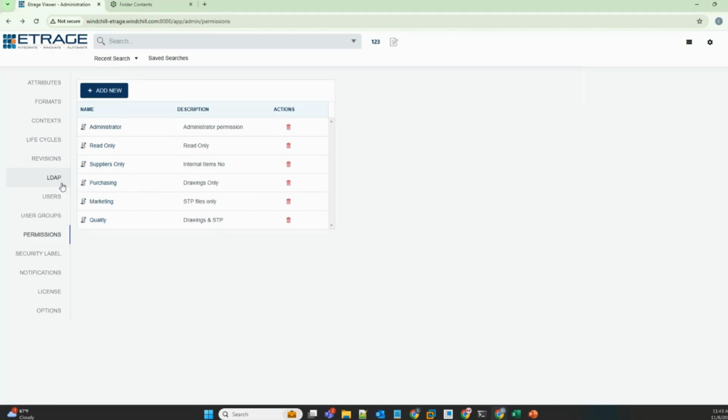And so in that case you don't have a situation where a user from your shop floor leaves the organization, goes to work for a competitor, and can still access your data and pull your data. That wouldn't happen, because as long as we're seeing them in Active Directory and they're deactivated within your IT systems, they'll be deactivated within ETRAGE viewer as well.